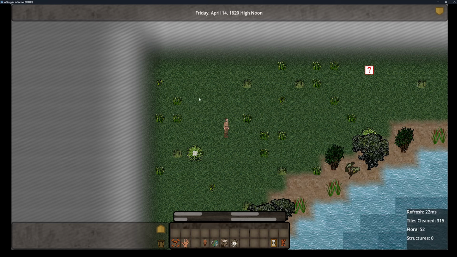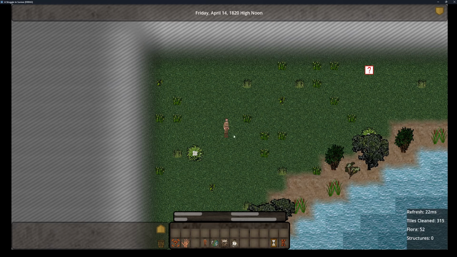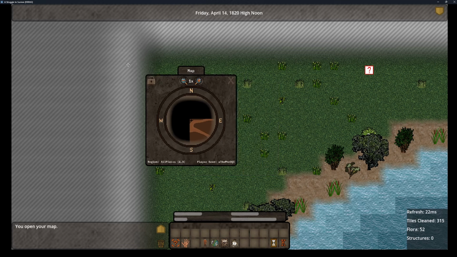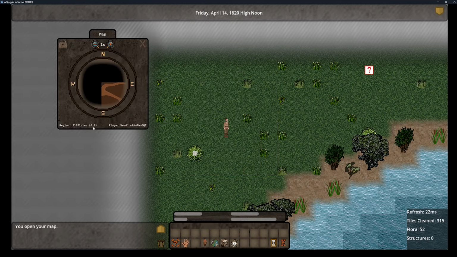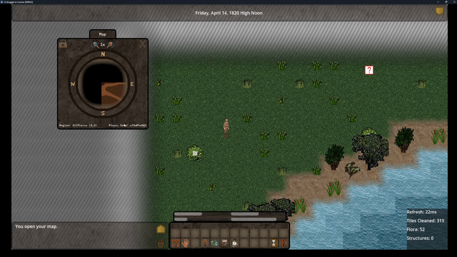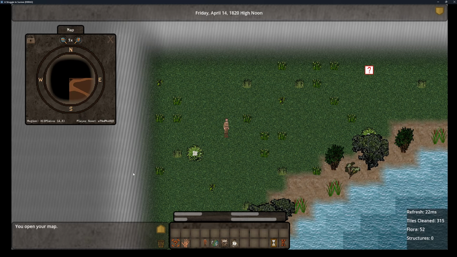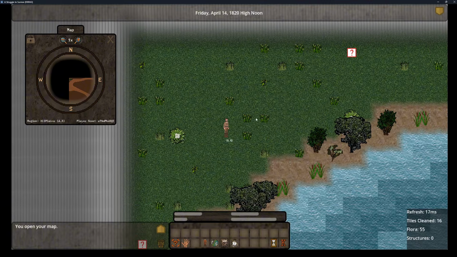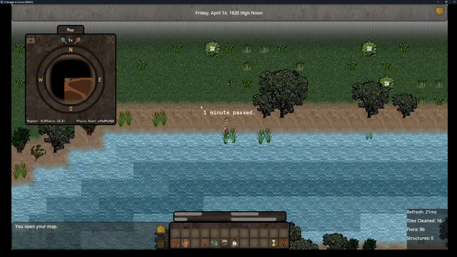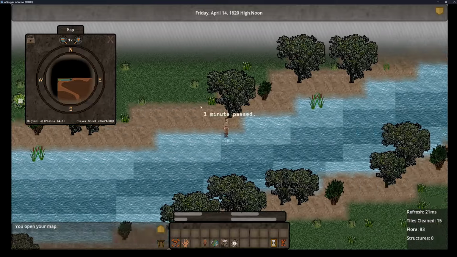All right, so I'm in. I am in the region that I selected. Okay, so I am in region 4.3, and this fog represents the edge of the region, and I can walk around, and I can run around.